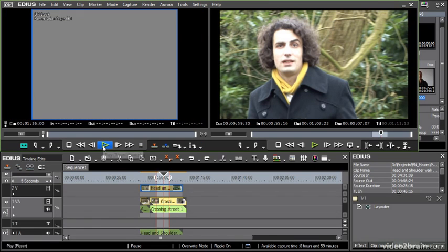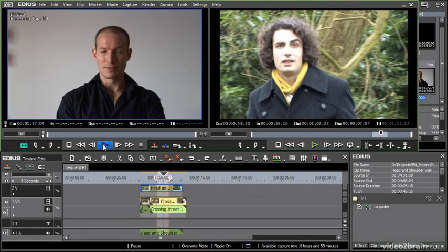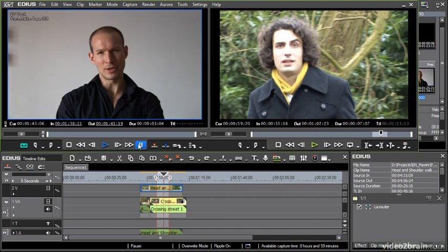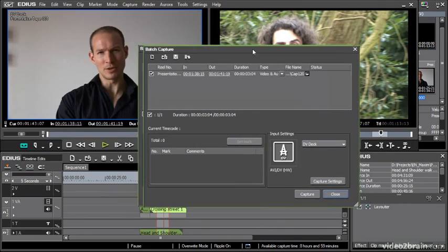So if I play, I can mark an in point, which is the beginning of the section I want. I can mark an out point, which is the end of the section I want. And this is telling me I've got a 3-second 4-frame duration. It's pretty short. And I can click to add to batch capture list. Having done that, if I click on the drop-down menu here and choose batch capture, there we go. I've got my batch capture list.